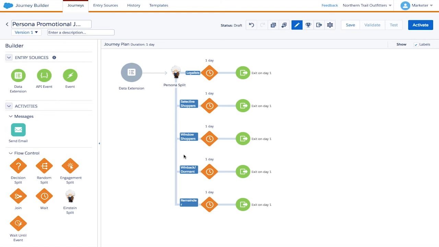This is super powerful because as a marketer, I have the ability to target these different groups with different offers. So for our loyalists, maybe offering them a special loyalty promotion. But for selective shoppers, I might really be targeting them and testing subject lines to get them to open those emails in the first place. It's a really exciting feature, and it makes it even easier for marketers to start using predictive data in their journeys to help guide customers down the right path and ultimately personalize that journey for them.